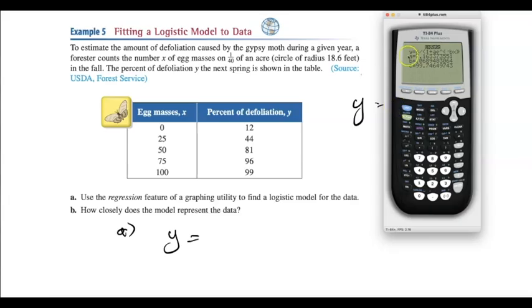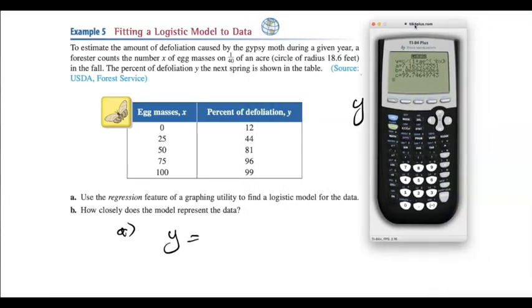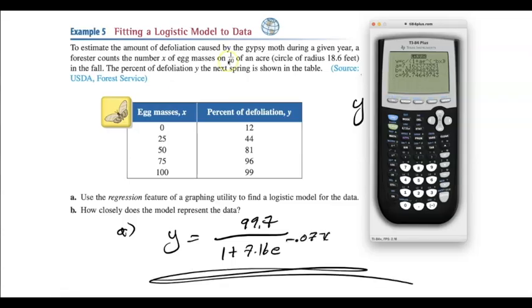We're going to type in our values right there so you can see them. So it's going to be 99.7 over 1 plus A, which is 7.16, E to the negative B, negative 0.07 X. So that's our regression equation. Now let's see how closely it fits the data versus a graph since we stored it. And right now it looks like it hits that data really, really well. I say it's a really good fit for the model. And that's the lesson.